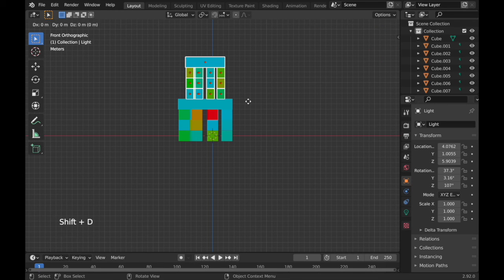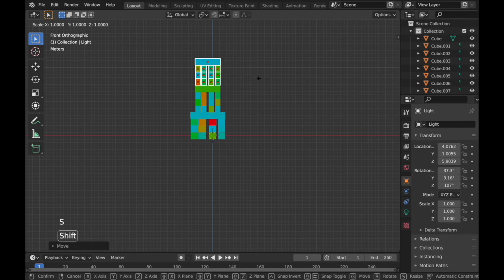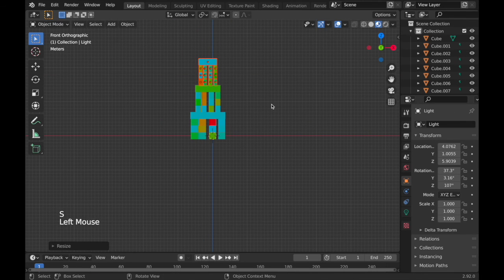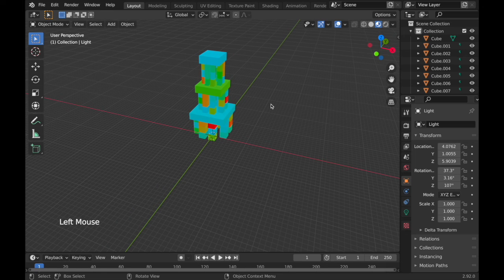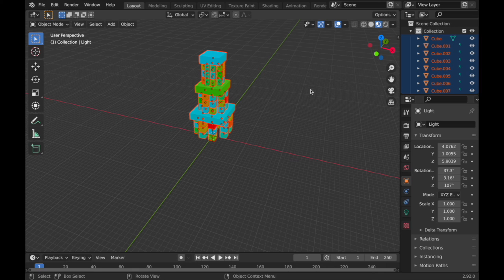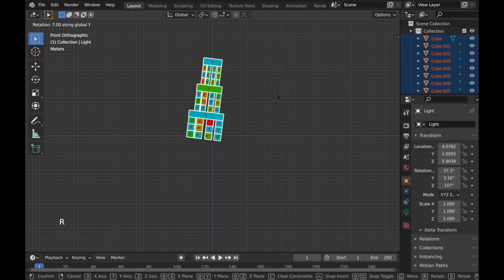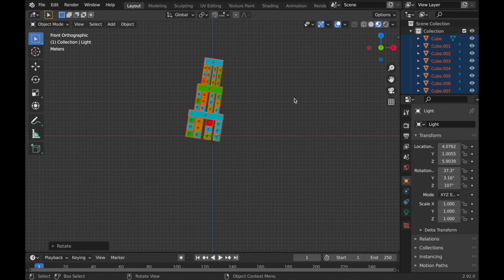Press Shift D to duplicate, press G then Z, and press S Shift Z. And there you go, we have our nice tower. But if we wanted to make it the Leaning Tower of Blender, because this is Blender after all, press Select Objects, press 1 on our number pad and press R then Y to rotate. And there you have it.